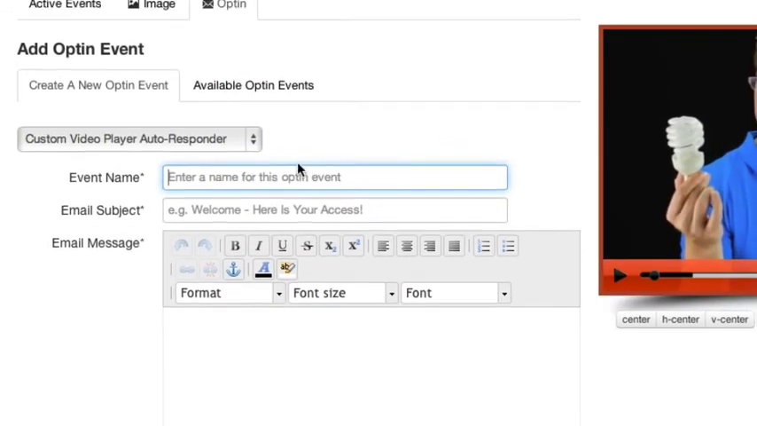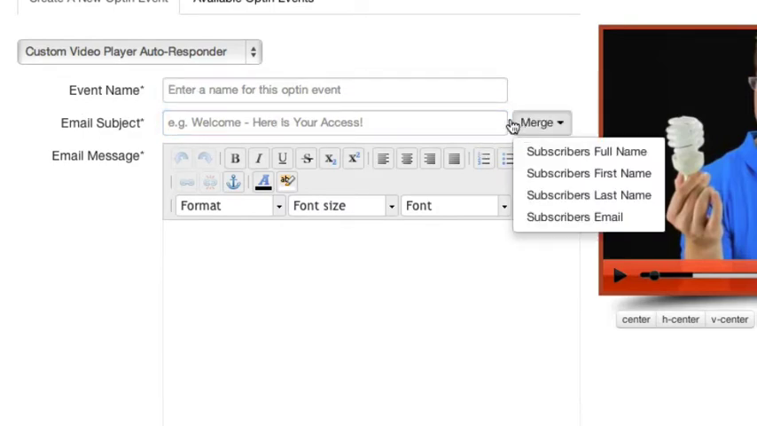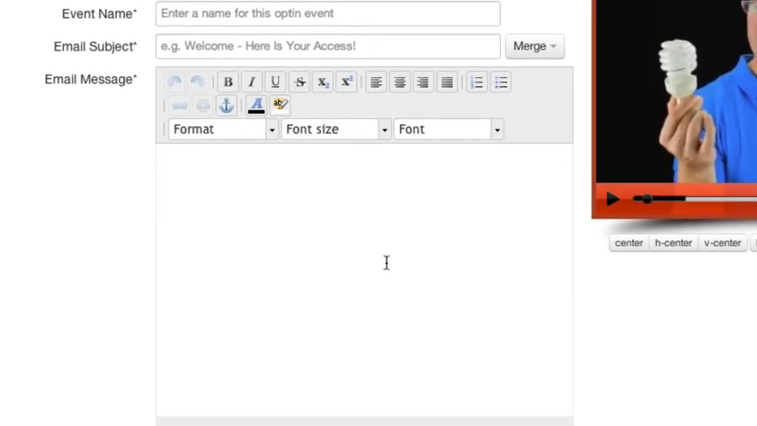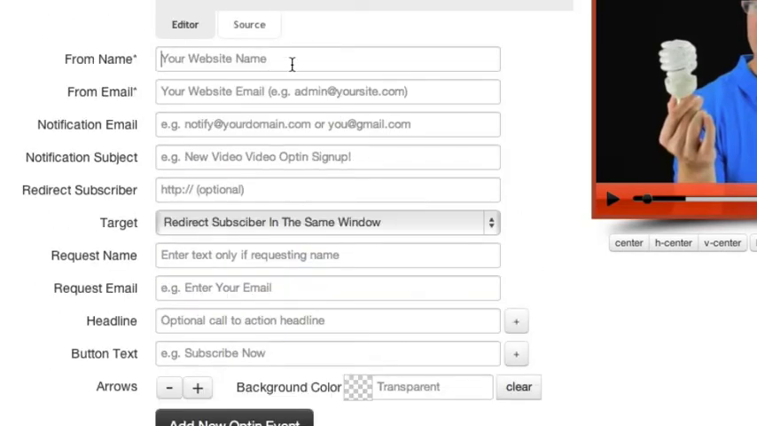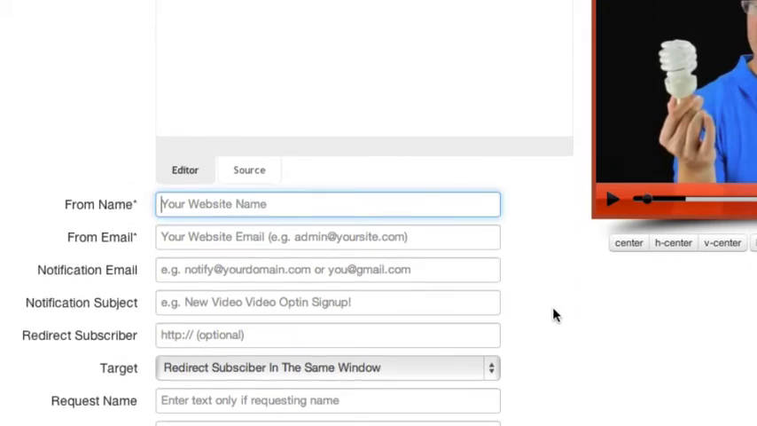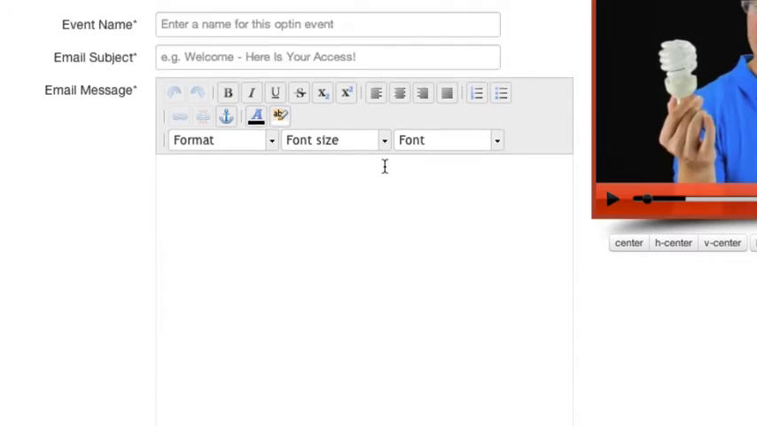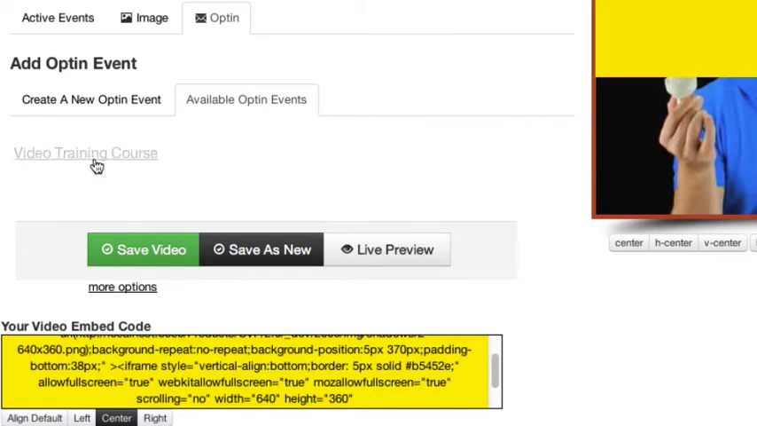Now with the custom video autoresponder, we can give it a name, email, we can use merge fields where we use the subscriber's name and email, and here we've got the content of the email, and you can also use merge fields in there. And basically you fill in the different details to create an autoresponder message that goes out when people subscribe.